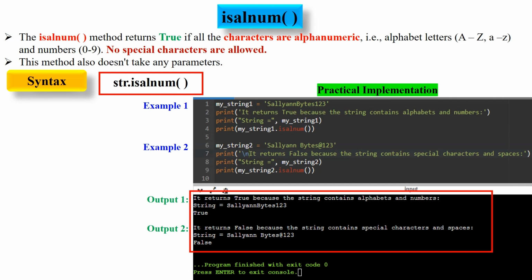Example 1. The variable my_string1 holds the string "Sally Ann Bytes 123" without spaces. The isalnum method in Python is used to check if a string consists only of alphanumeric characters. In this case, the string my_string1 contains both alphabetic characters and numbers, so the isalnum method will return true. You can check the output on the console.